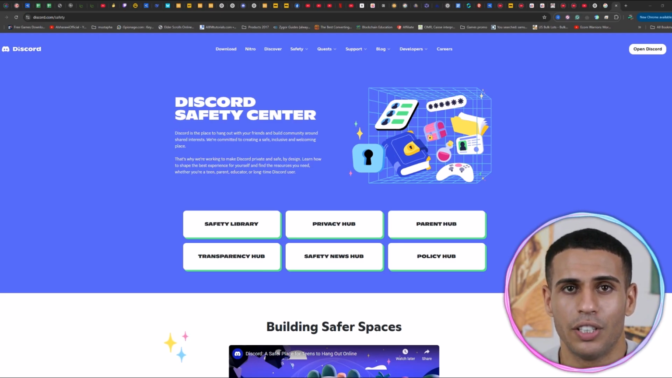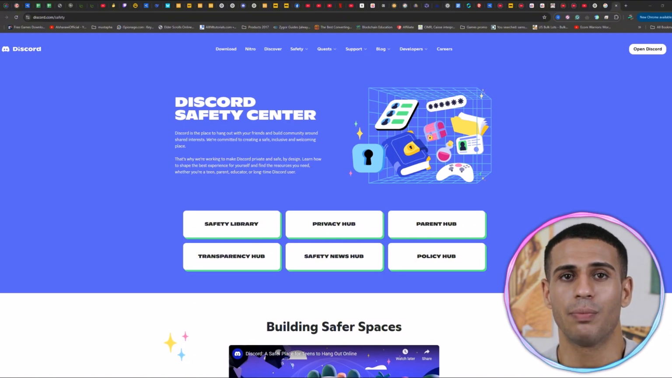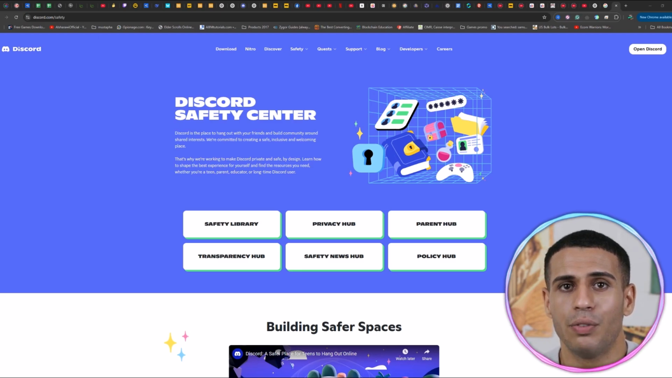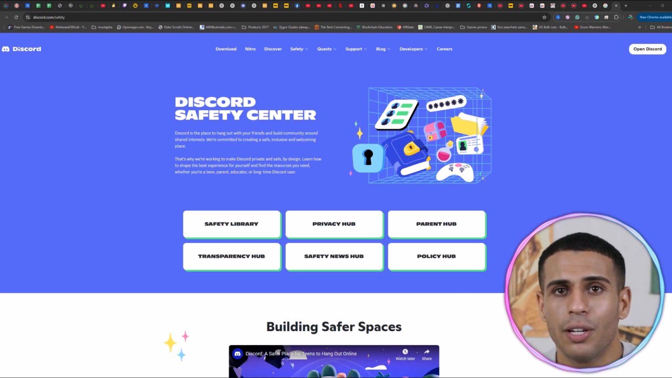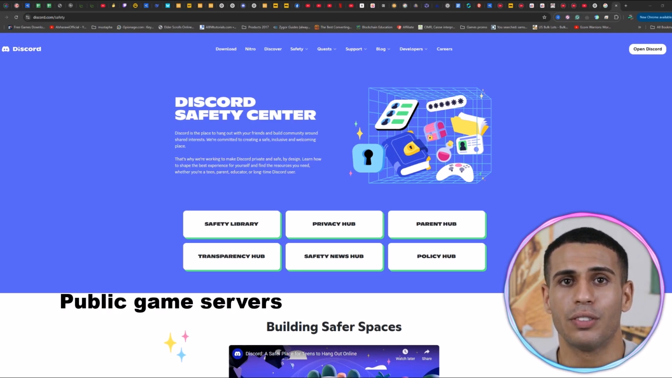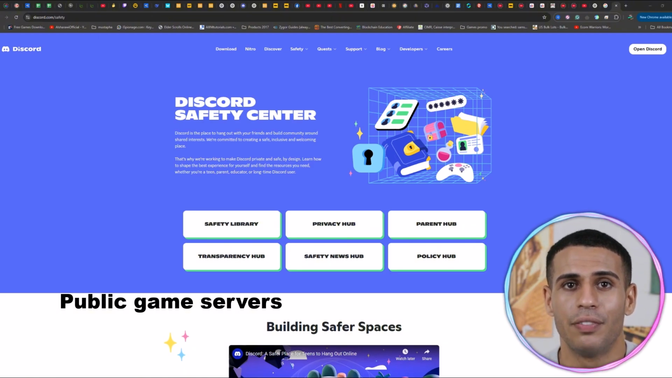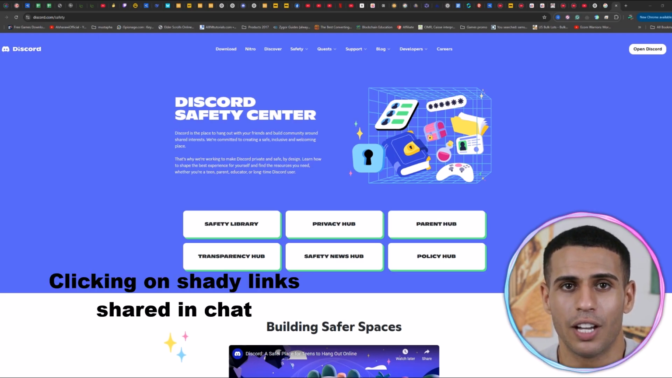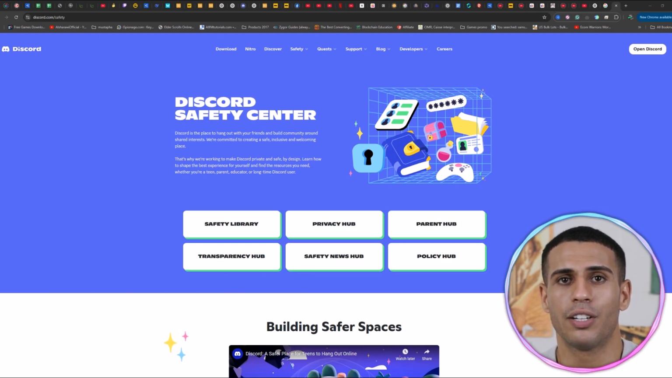Discord routes voice traffic through its own servers, not peer-to-peer. That means normally people can't just grab your IP from a voice channel, but the danger comes from public game servers like Minecraft, GTA 5, etc. Downloading unverified bots or scripts, clicking on shady links shared in chat, this is where you need extra protection.